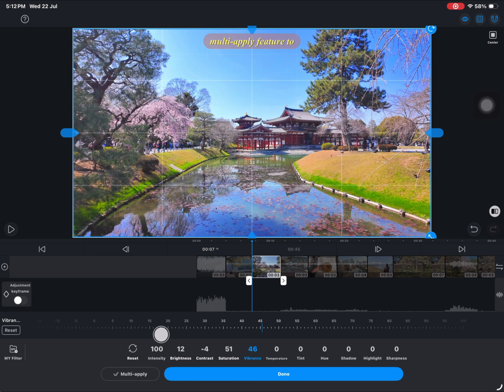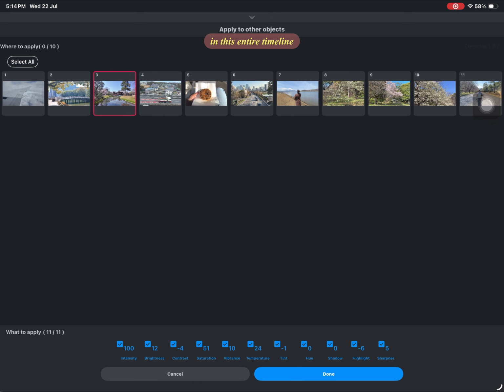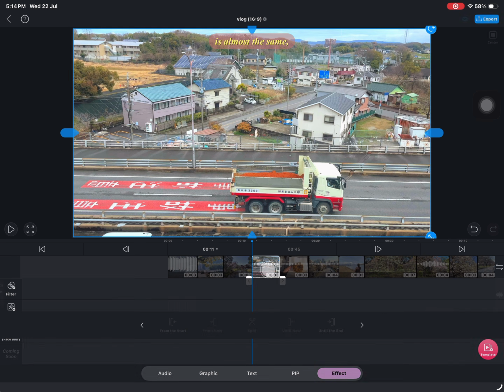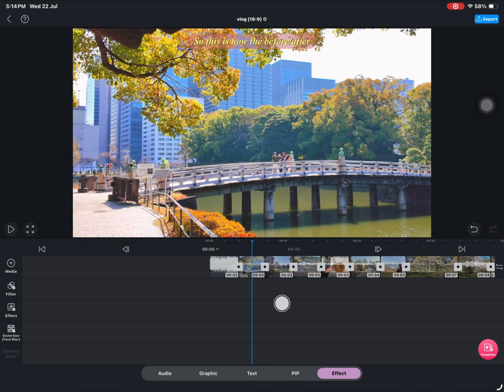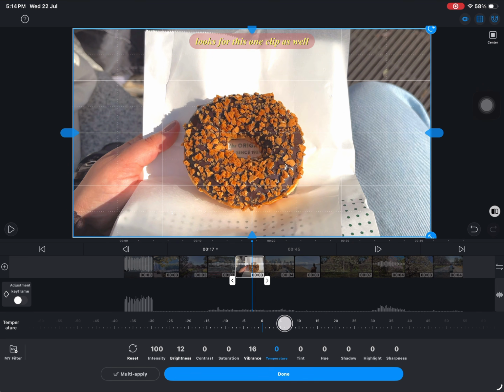So you can use the multi-apply feature to copy the same settings on multiple clips, and here is the before after for this clip. And since the lighting of most of the clips in this entire timeline is almost the same, I'm just going to multi-apply to a few clips as well and see how it looks. So this is how the before after looks for this one clip as well.